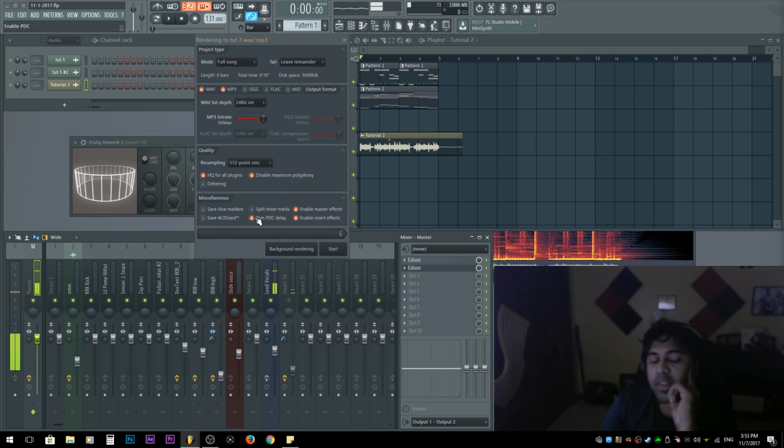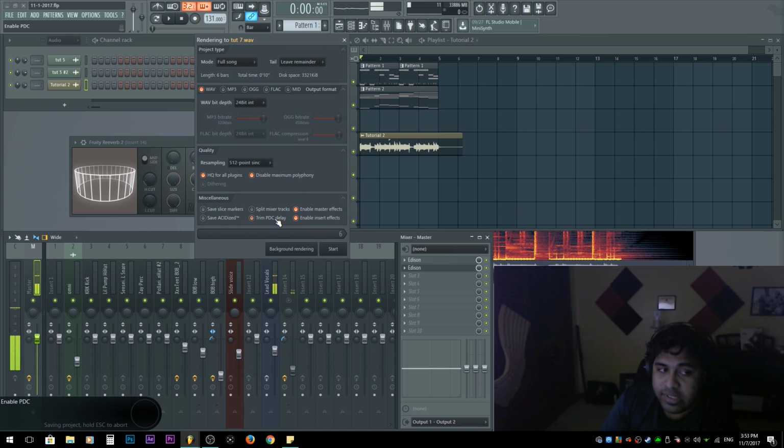Trim PDC delay has to do with the plugin delay compensation, as I spoke about before with the clocks. This is something you would want to leave on, especially when you're exporting a WAV file, because if you export with this selected off, it will be delayed in your export. You may find it weird sounding. Selecting this will be like, hey, latency 0, fix it. So as soon as you export it, it's good. If you're not sure, just leave it on.